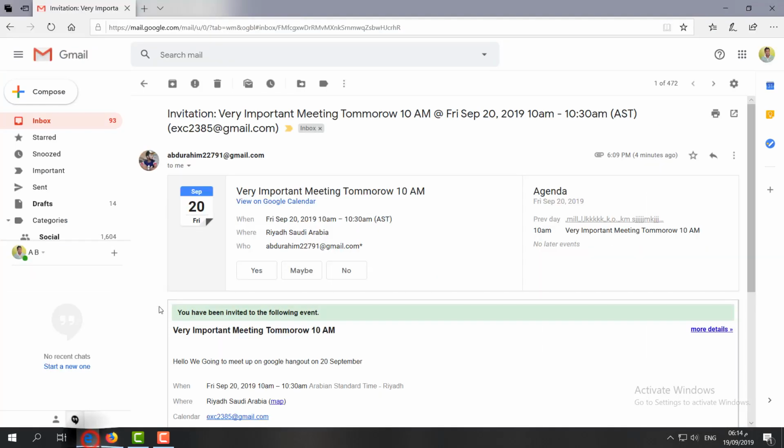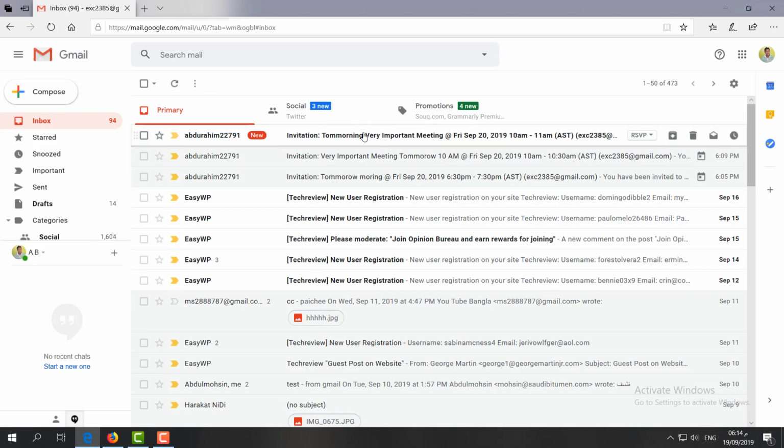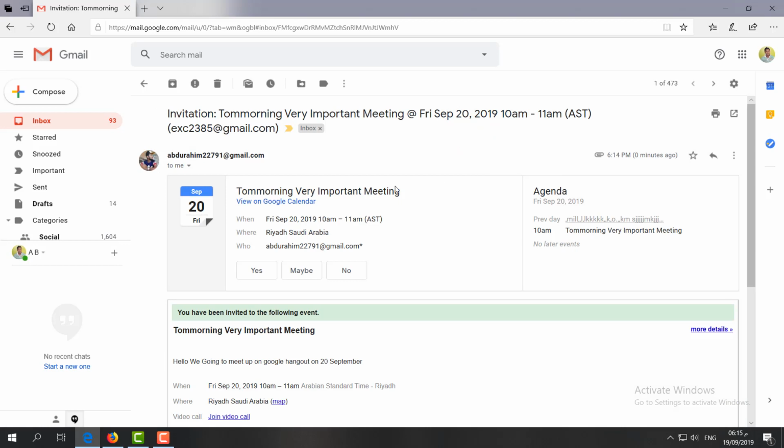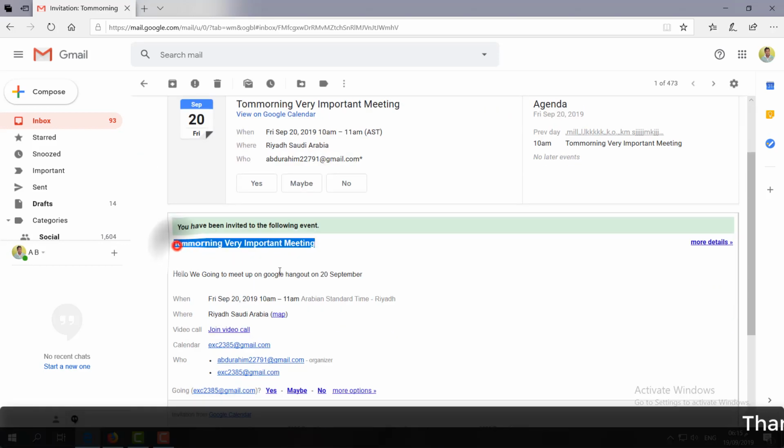And now if I open my other email, I will see that the event appears here. So you see, just now I received that email in my other email. Here the subject appears, and the date and the time, etc. So I just open this, and you will see this is exactly how it looks. It will appear here, that tomorrow very important meeting. The subject is here, where the location and the time and the email address of the person, and here you can see the details about that meeting, etc.